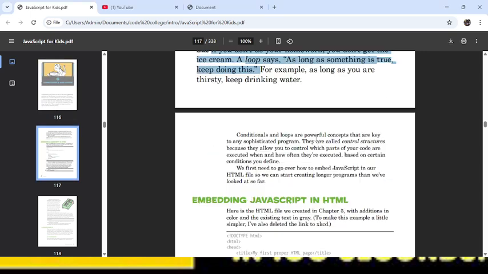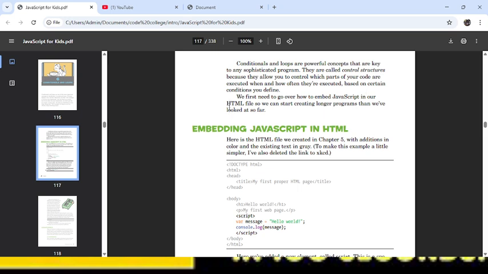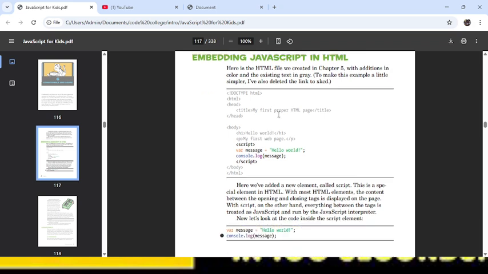Conditions and loops are powerful concepts that are basically key to any sort of sophisticated program, right? They are called control structures because they allow you to control which parts of your code are executed, when, and how often they're executed based on certain conditions you define. So we need to go over how to embed JavaScript in our HTML file to start creating longer programs than we've looked at so far.